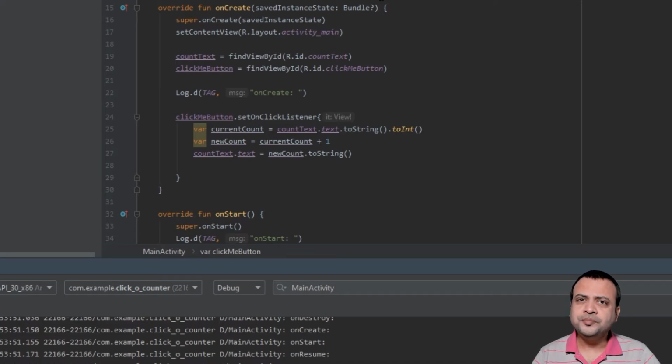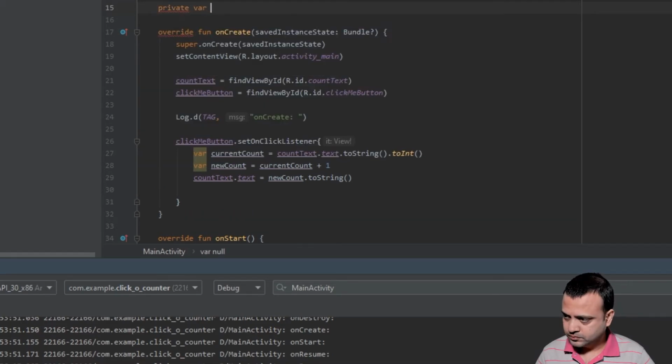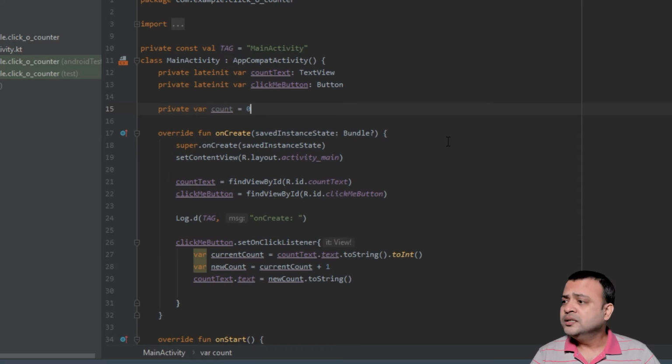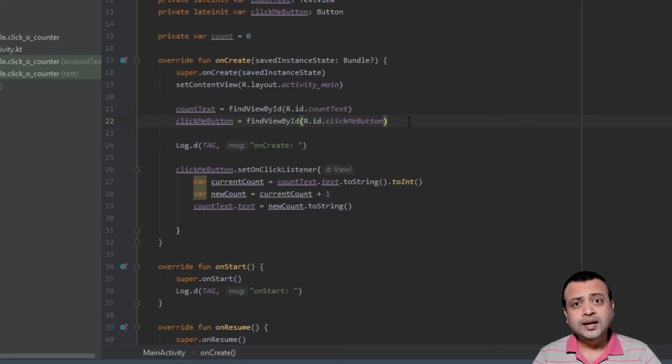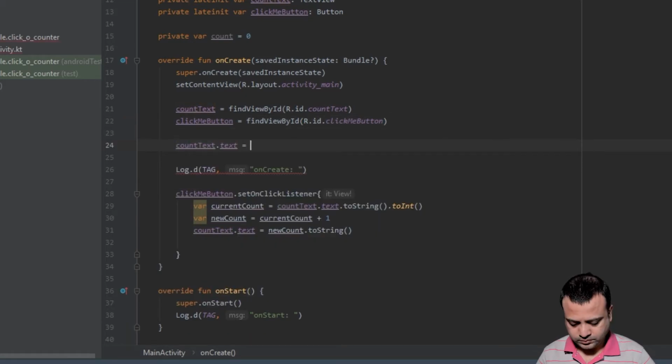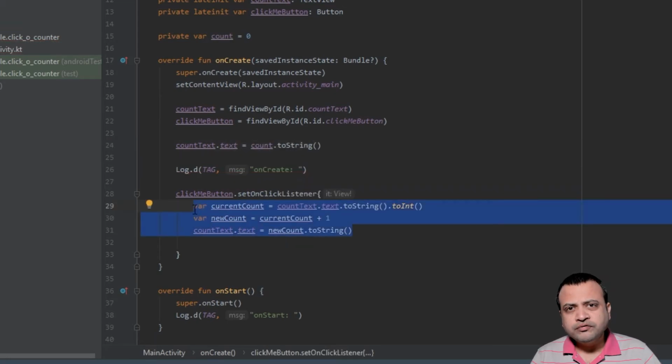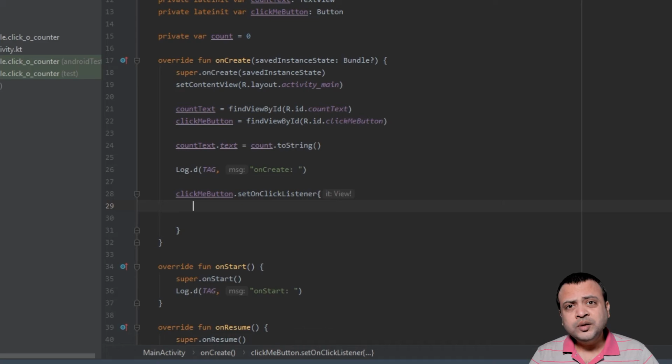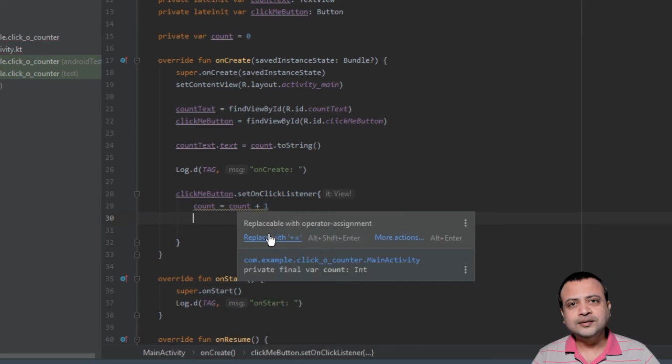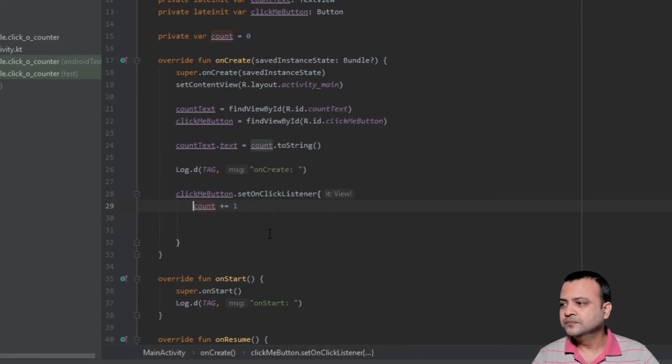At this point, it is best that I create a count variable to store the click count, because I'll need it across the application. When the application starts, the count is set to 0. Now, let us set the count text to be equal to the count value. We will have to modify our click listener a bit here. Whenever the button is clicked, we want our count to be incremented by 1. We can also write this expression as count plus equal to 1, and that is what the Android Studio IDE is suggesting. So we will do that.